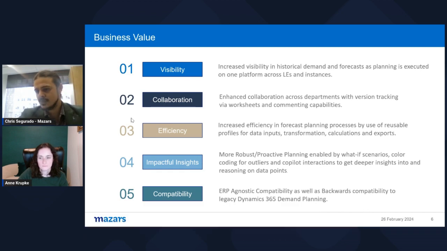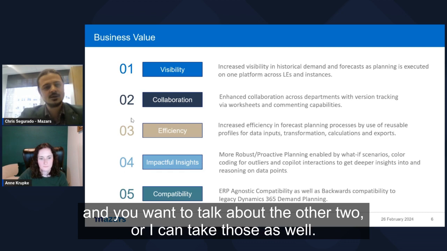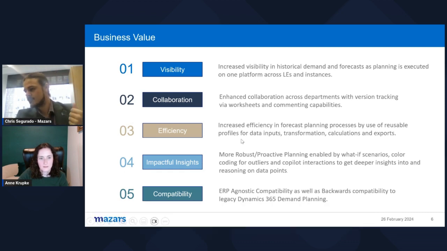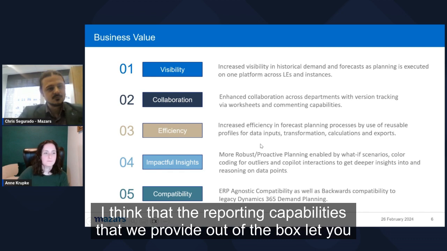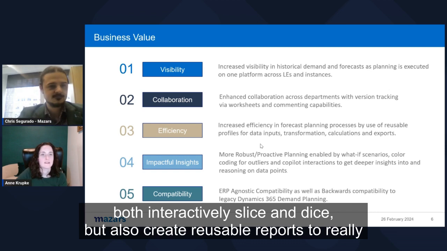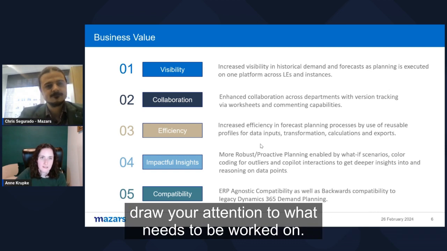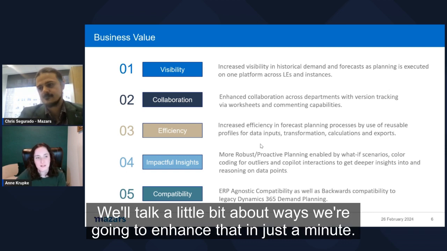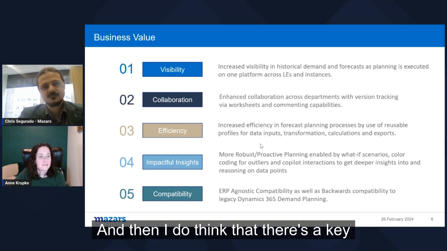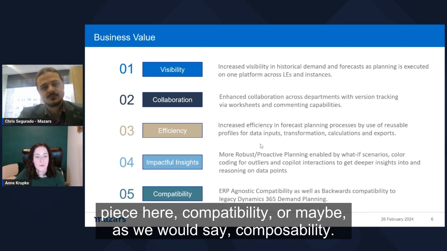Do you want to talk about the other two, or can I take those as well? Sure, I think the reporting capabilities that we provide out of the box let you both interactively slice and dice, but also create reusable reports to really draw your attention to what needs to be worked on. We'll talk a little bit about ways we're going to enhance that in just a minute. And then I do think there's a key piece here, compatibility, or maybe as we would say, composability.